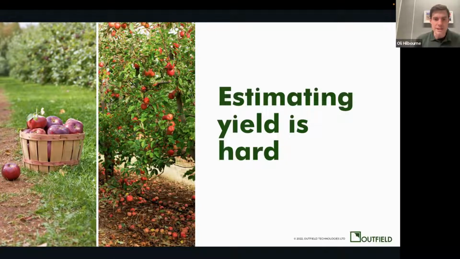It's a complex system. Inputs from blossom, inputs from weather, irrigation, pests and disease. There's a lot of variability across the orchard. You've got tree by tree variability. You've got variability on individual rows, and then you've got variability across the orchard in different zones and different patches of the orchard.